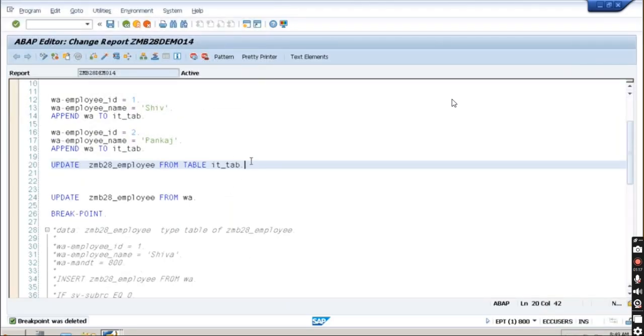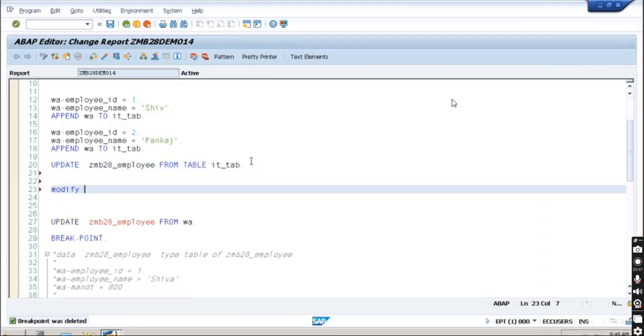If some record is not there, it will simply insert, and if a record with that key field is there, then it will just update. So modify is a very powerful statement, and we have to use it very carefully. The difference between modify and update confuses people sometimes. Remember, modify is the combination of insert and update. If a record is not there, it will insert. If the record is present, it will update. Update will only update the record if the key field is present there. If the key field is not there, it will not be updated.